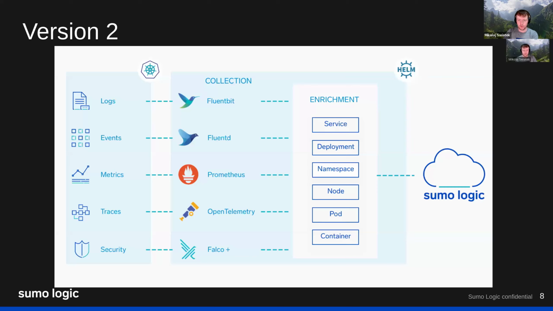So I have these three graphs over here. This is version 2 of the Helm chart, and it illustrates which agents are being used. It's a little bit incomplete because the enrichment layer over here should also be fluentd, but that shouldn't stop us from looking at it. So logs are collected using fluentbit, enriched by fluentd. Events are collected by fluentd and enriched by fluentd. Then metrics are collected by Prometheus. And traces are collected using the OpenTelemetry collector. And then that goes to Sumo.